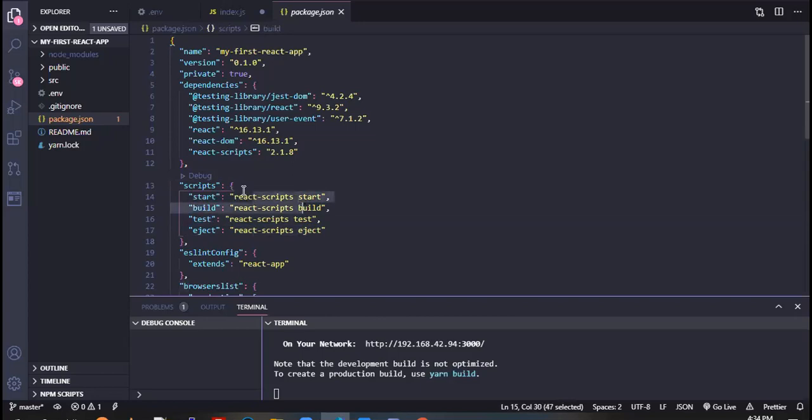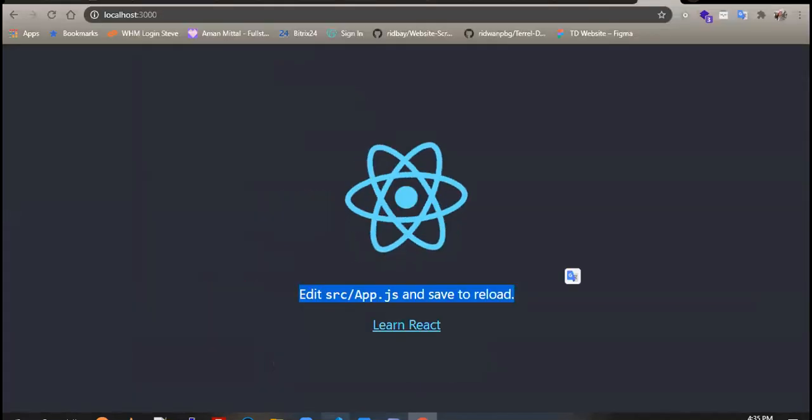react-scripts is a set of scripts from the Create React App starter pack. react-scripts start, this one, sets up the development environment, which is what I did the other time. I did yarn start and it sets up my development environment. It's going to start a server as well as auto module reloading, so that whenever I make a change here, it's going to change immediately on this particular page.